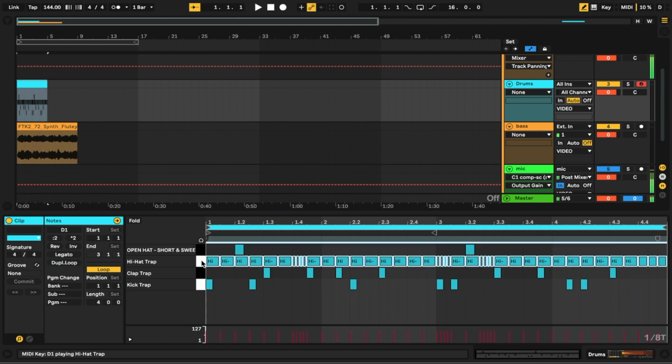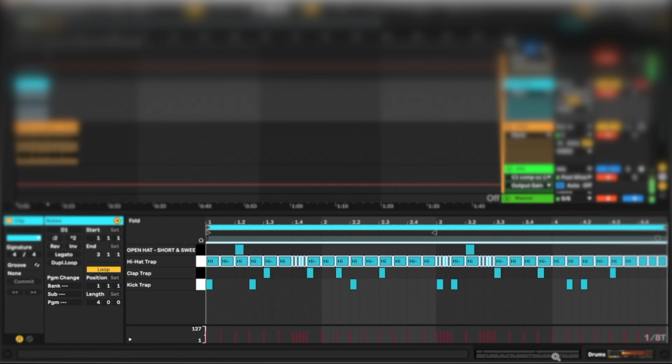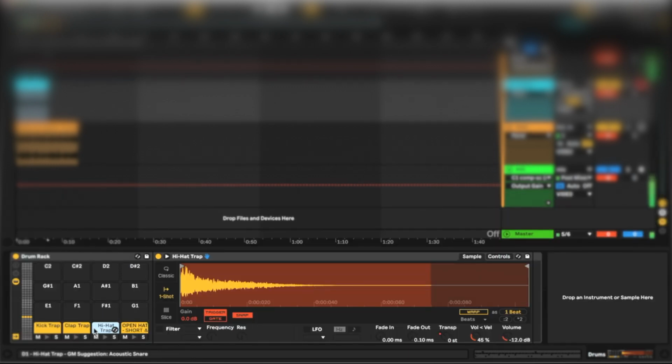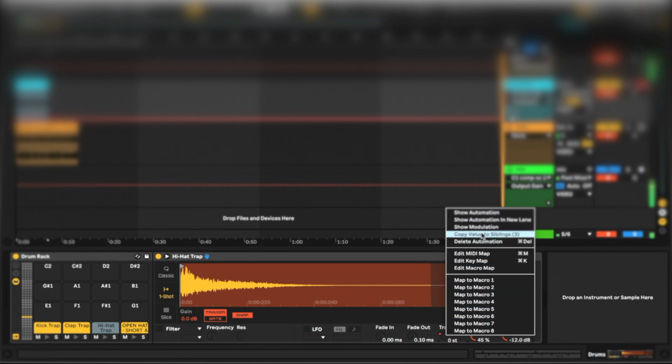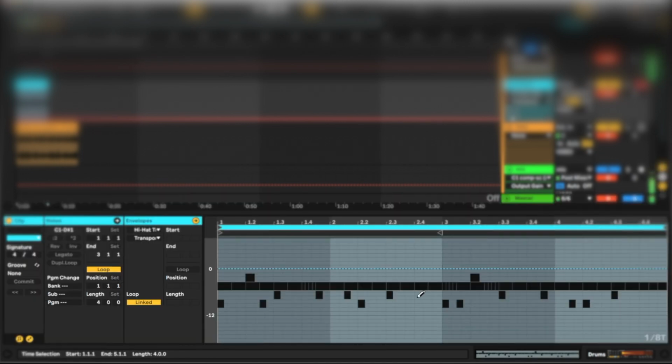We can add even more movement in our hi-hat pattern by playing with the pitch. You can go to your drum rack, go to the sample, transpose, right click, show modulation, and basically this will allow you to pitch up and down the sample.